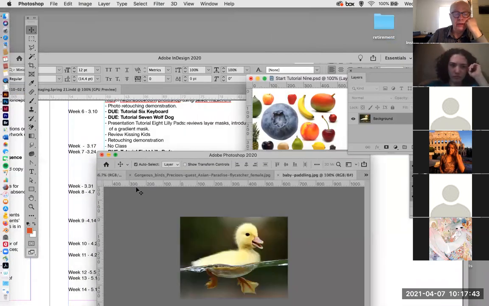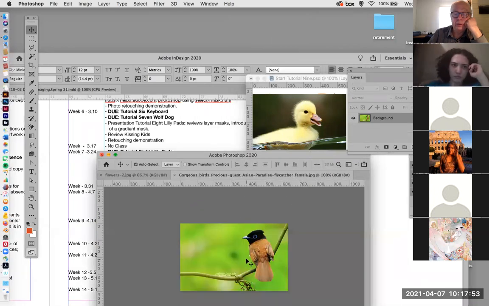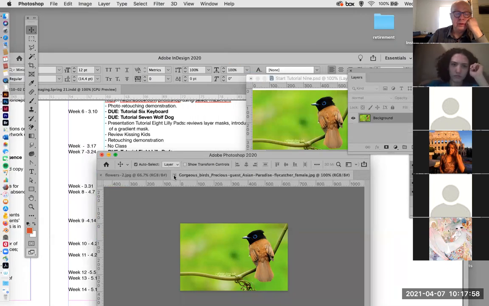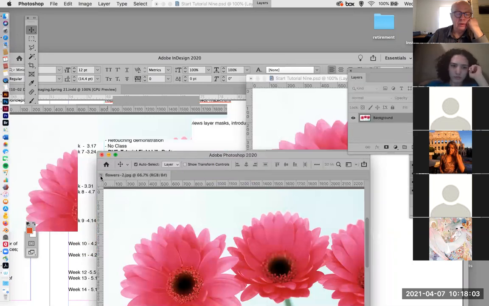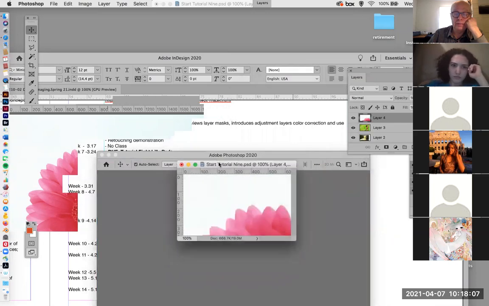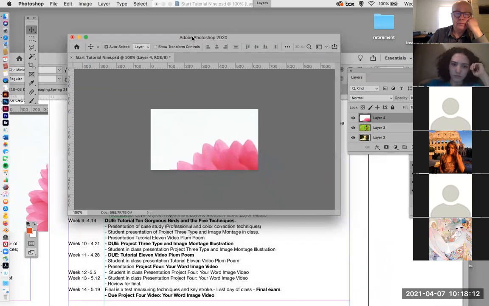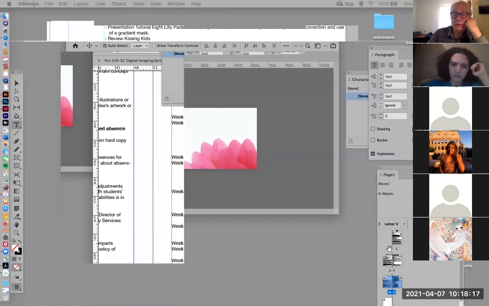That's a fruit. Don't need that. There's a bird. Okay, don't need that. There's the other bird. Okay, don't need that. Here's the flowers. Okay, don't need that. Put this back into the frame. Get rid of that distraction.